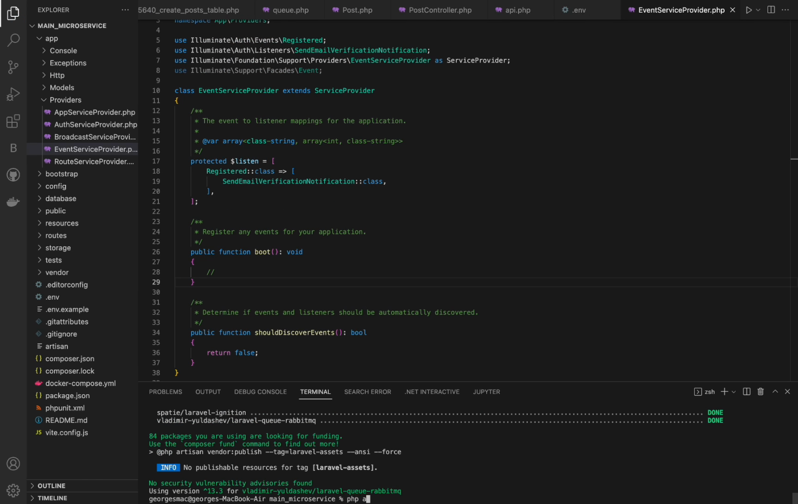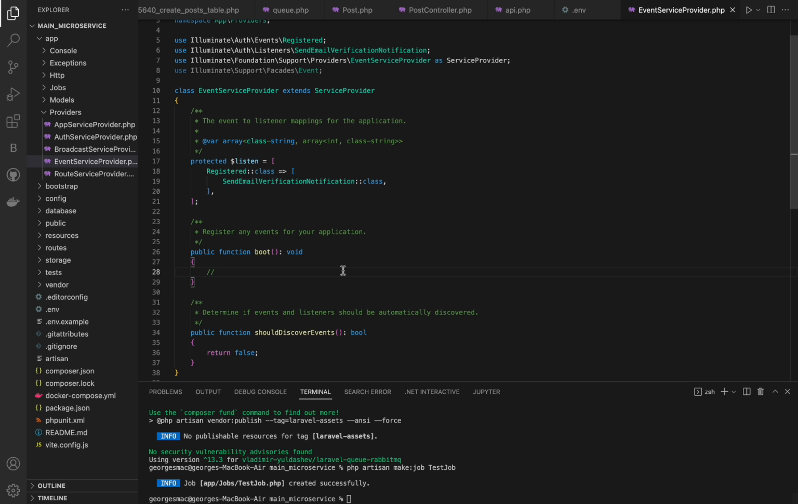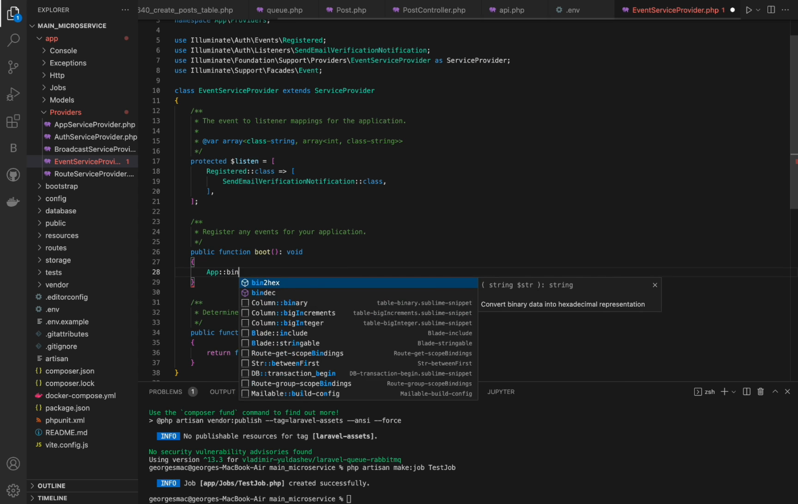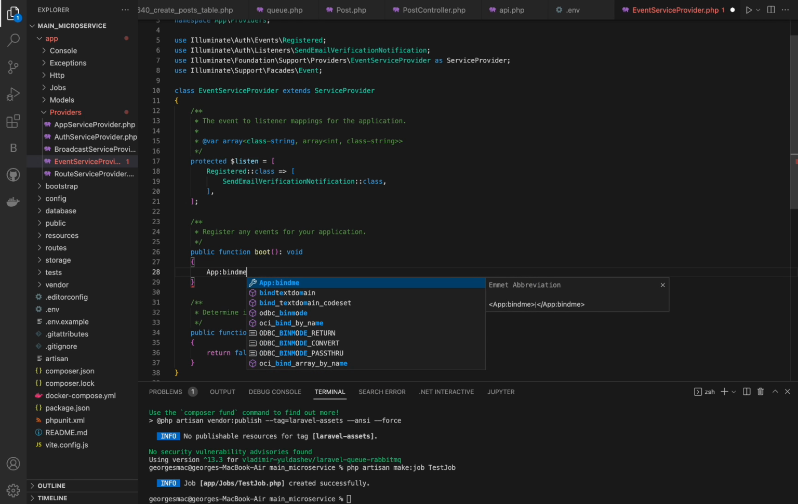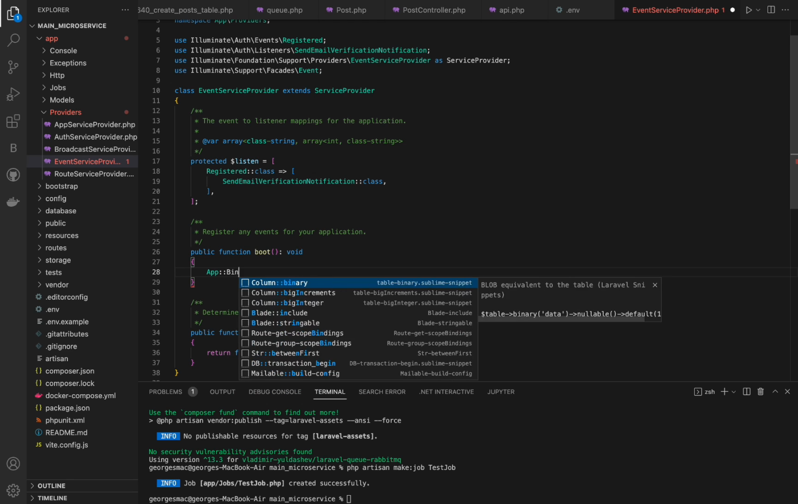Next, we will go to the main application and make a new job and call it test job. Then we need to go to the event service provider in our main application to catch the event that we will fire from the admin app. To do so, we will use the app bind method, and inside of it we will use the test job that we just created, and a callback function to return the job handle that we will write.